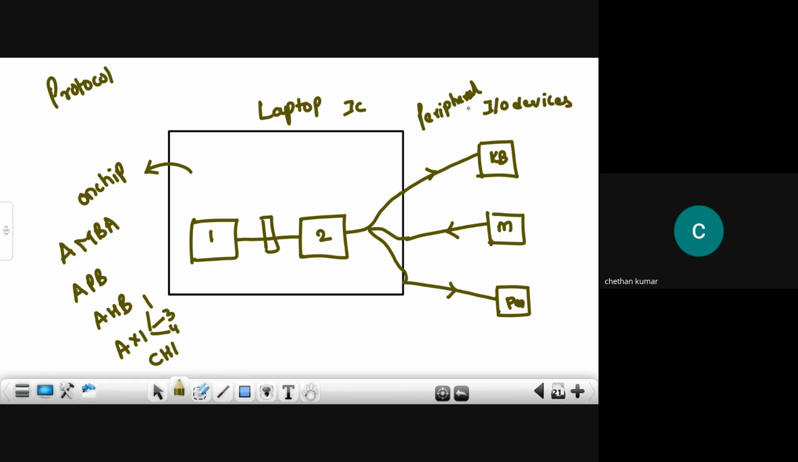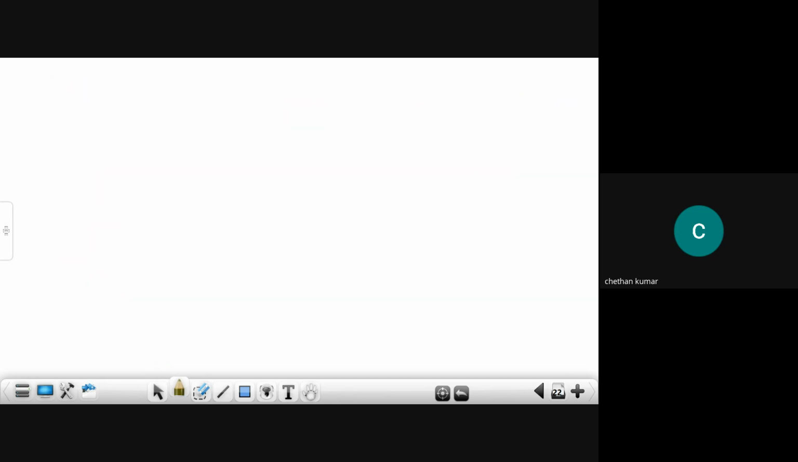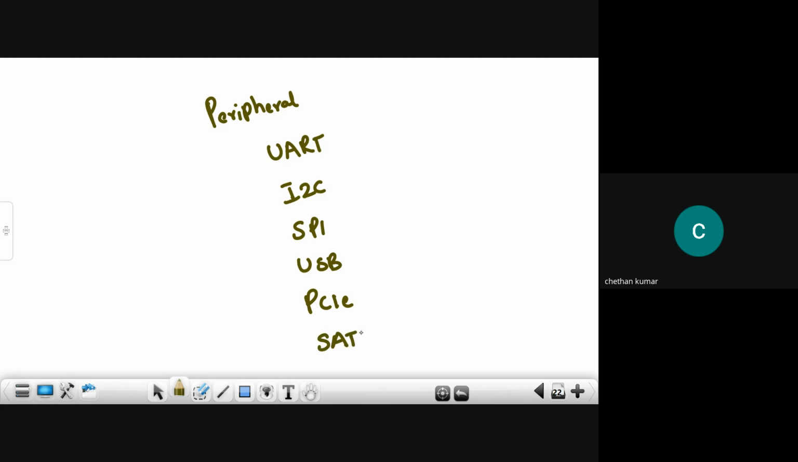Now, when it comes to peripheral protocols: UART, I2C, SPI, USB, PCI, SATA, Ethernet.